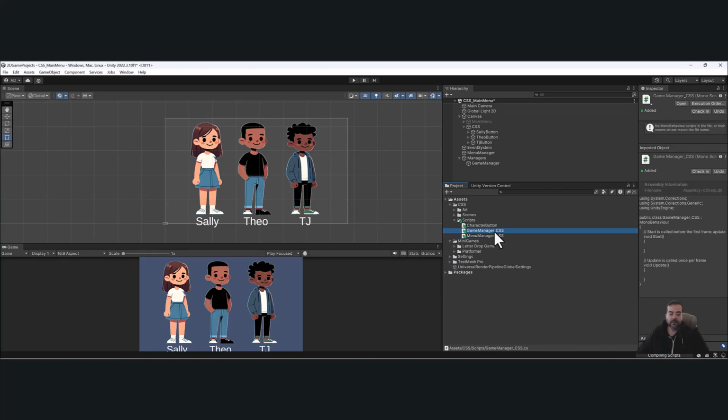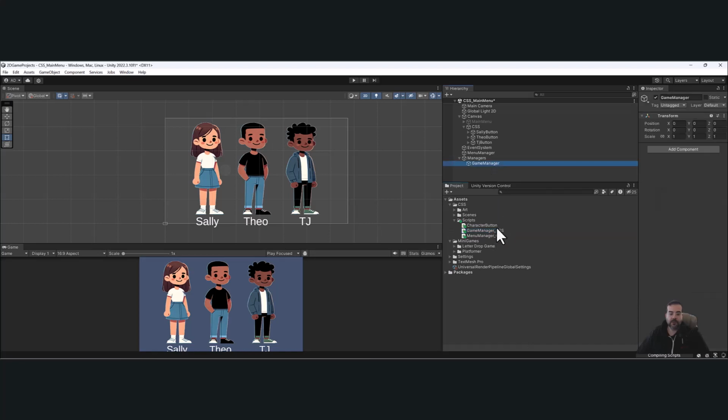But yeah, first let me drag this game manager script onto there. And it looks like I need to recompile. So see how it's saying reload domain. I need it to reload first before it'll actually recognize it. So let's try that again. There we go. Now it loads it.